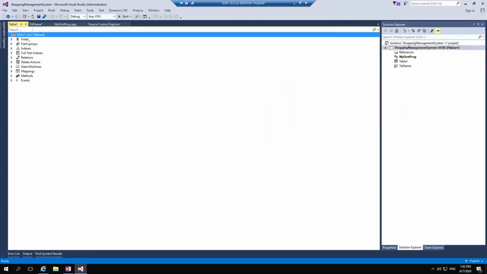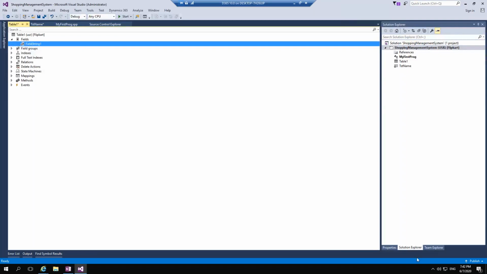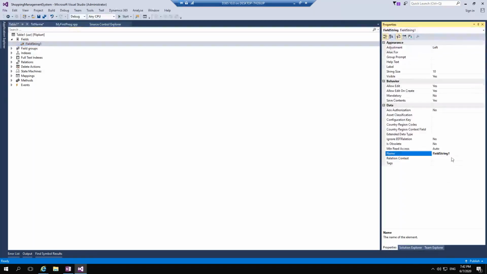Okay, table got added. Now to add the fields in a table, there are multiple ways. I am going with the basic way. Click on the new button, string, and go to properties. You can find the field string here. Let me call it as name. Okay, and here string size I want to set it to some 15. I am setting the size to 15. Save.